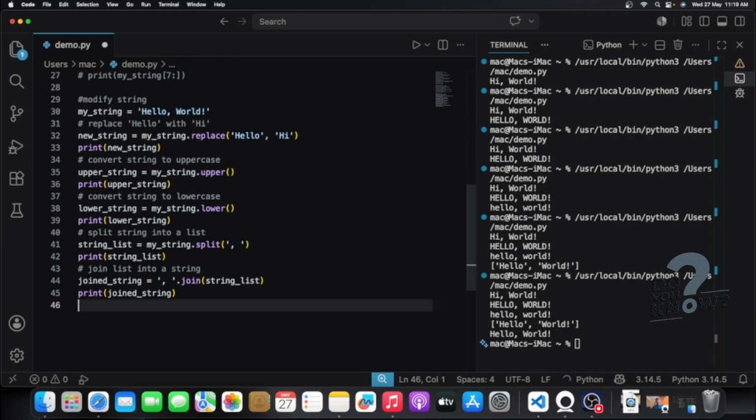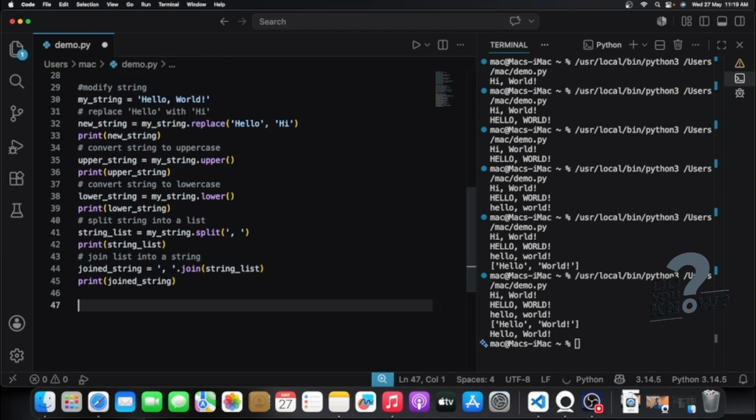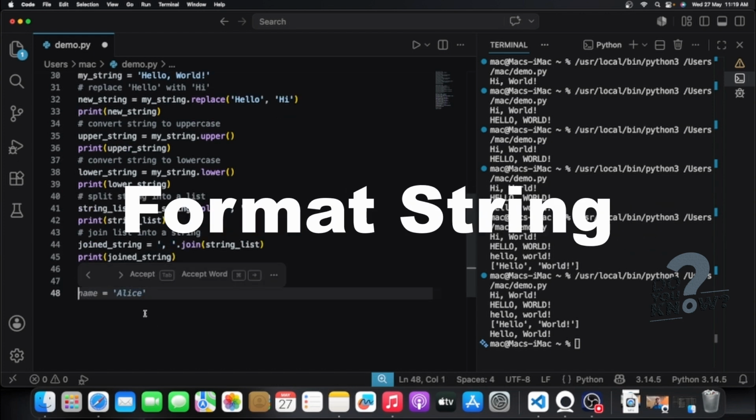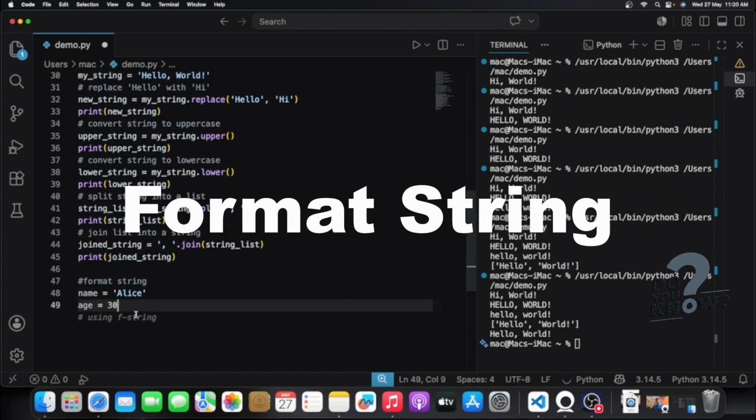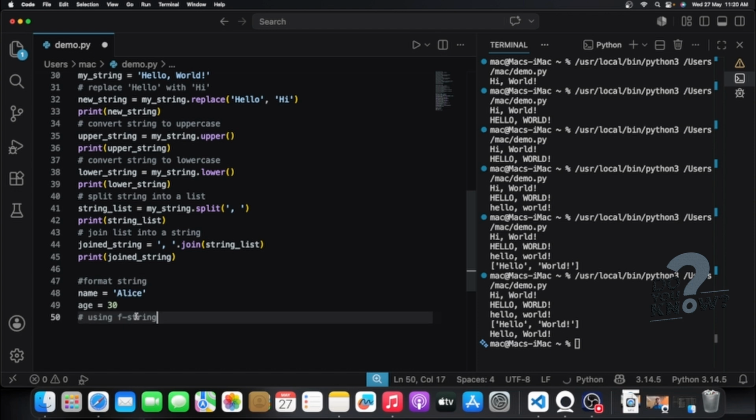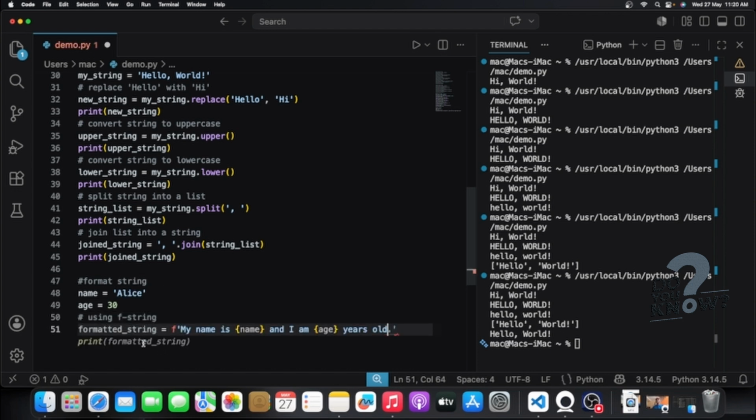Now again, I want to format a string. Now I have Alice, and Alice is 30. The first format method is using the f-string, and I have written f and a string: my name is, within a placeholder, I pick this name variable here, and I am, age from this variable here, years old.